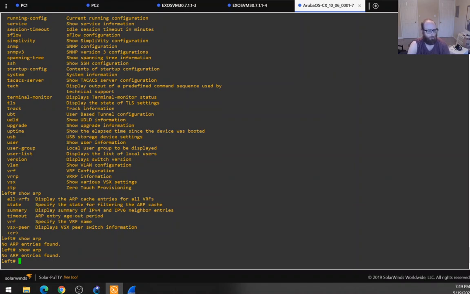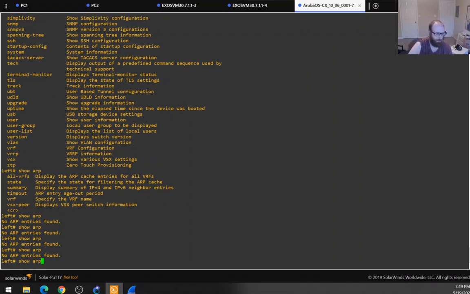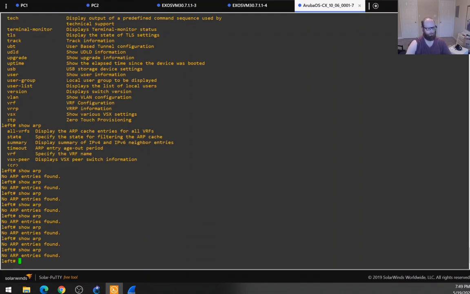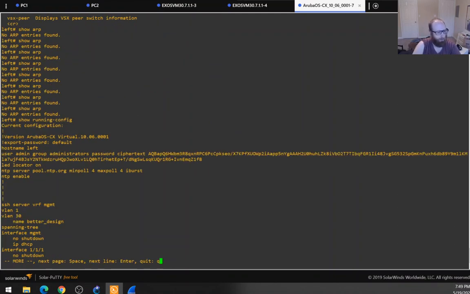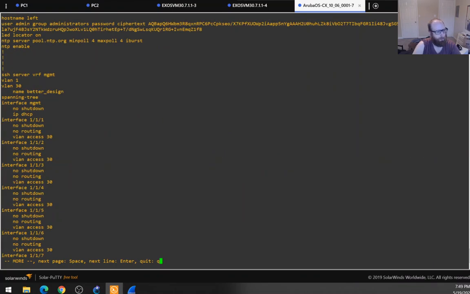Okay, so it looks like we're just not learning any ARPs, which is surprising to me. I'm kind of skeptical of how this is working right now. Wondering if I don't have it configured right or something. No, looks good to me.